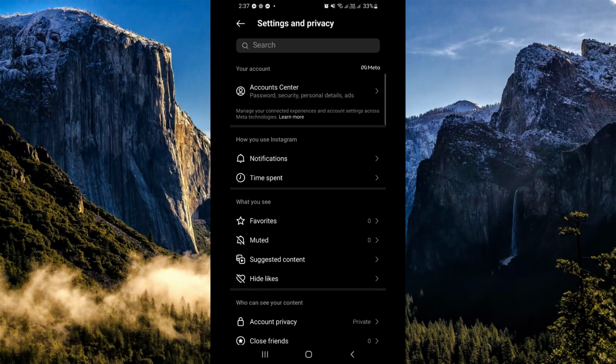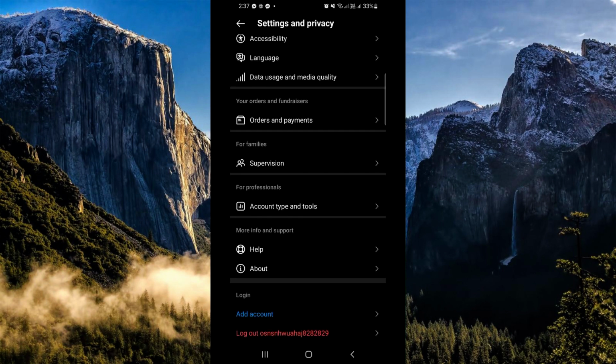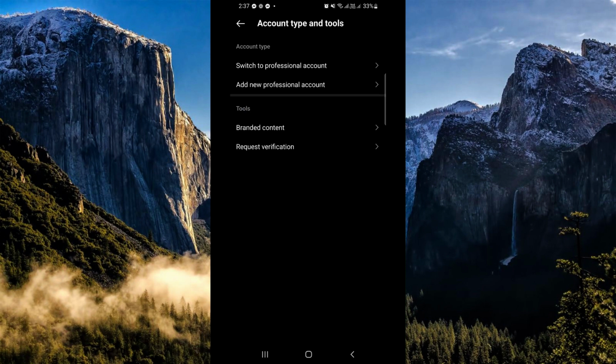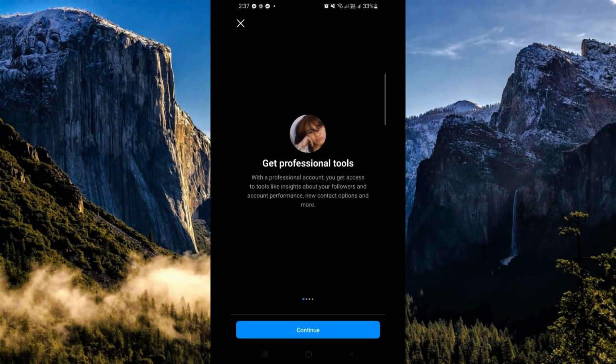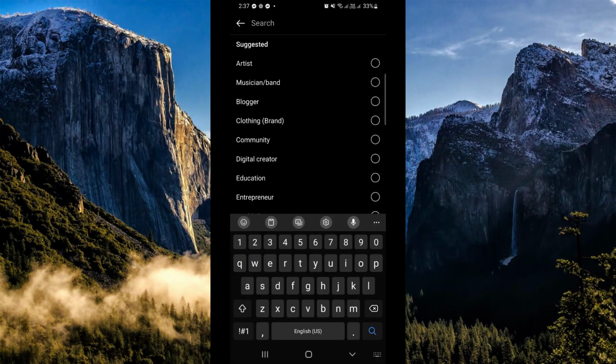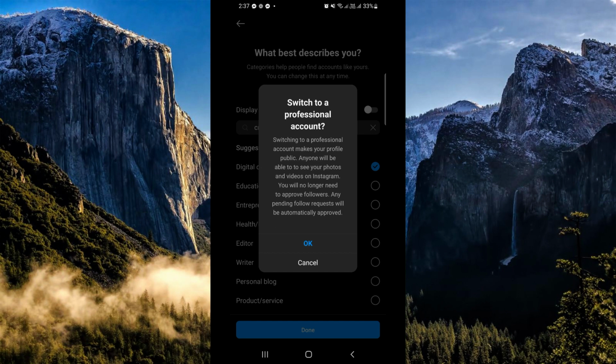Now, go to your settings and privacy this time and simply look for account type and tools. Now, here, you just need to click on switch to professional account, hit on continue, and after which, choose which describes you. For instance, creator, and we're gonna have digital creator. Now click on OK.